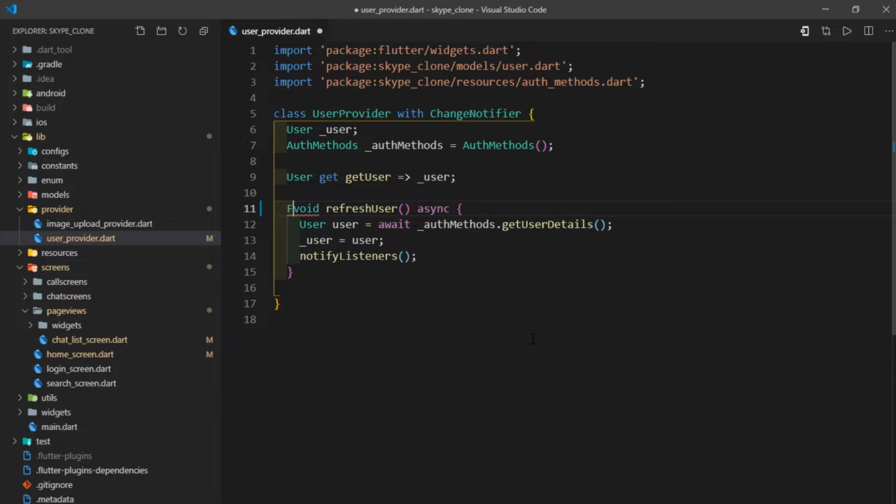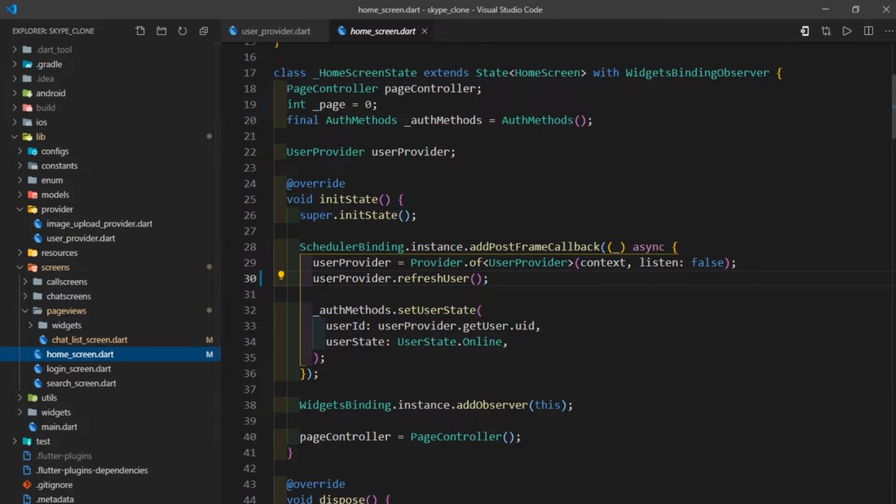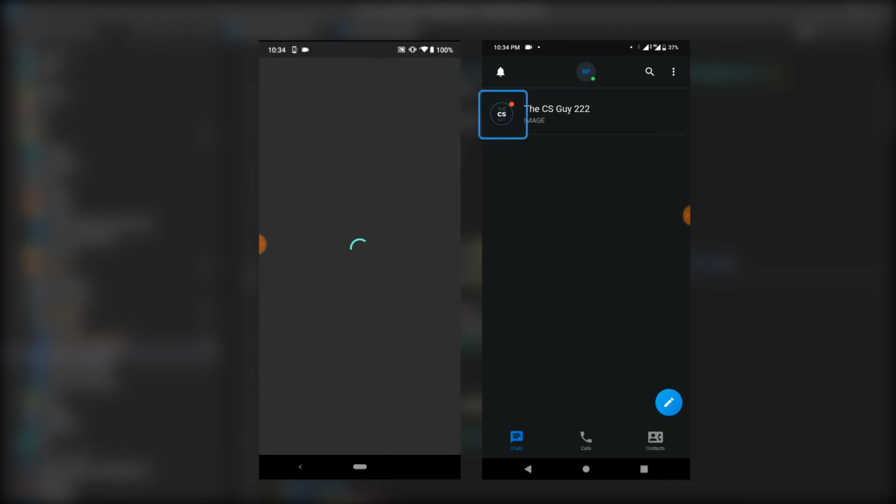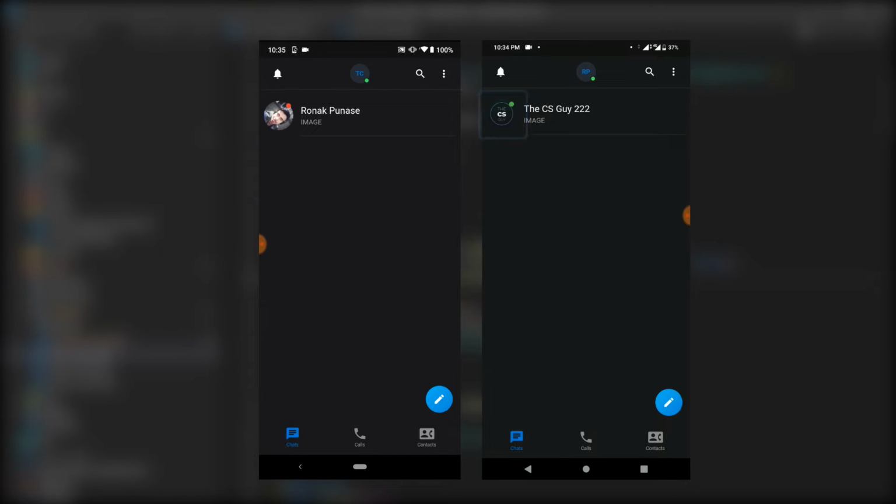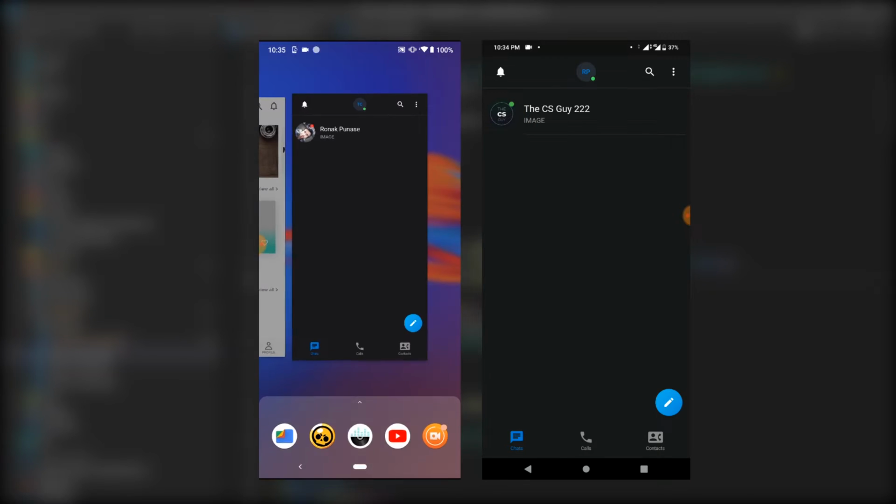So I'll change the return type of this method to future of type void. Then I'll go back to home screen and just before the method call, I'll write await. So that's it. Now the setUserState will only execute after the refresh user finishes its execution. If I try it out now, everything will work exactly as you would expect. When a user opens the app, the online indicator for that user turns to green.